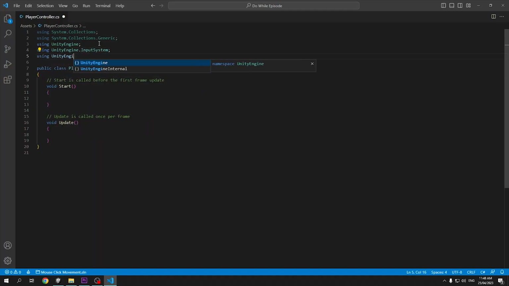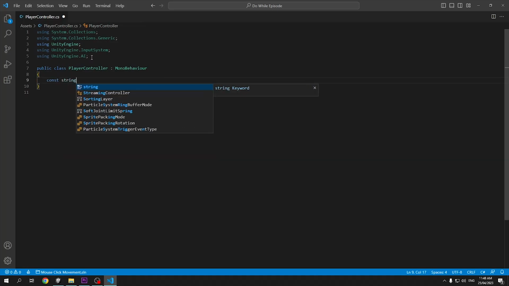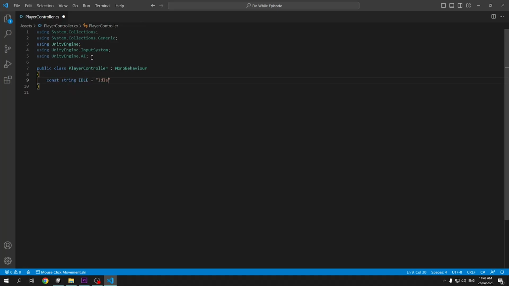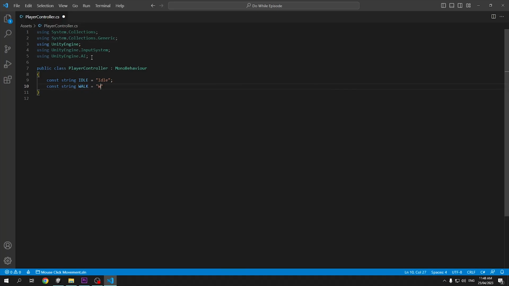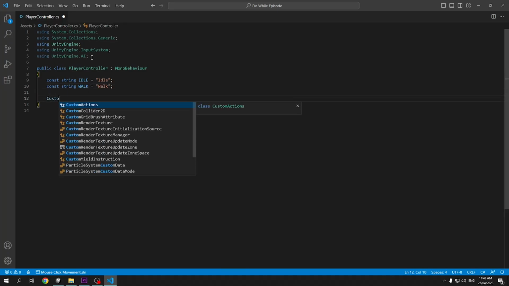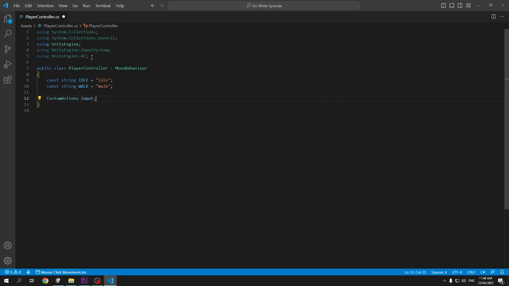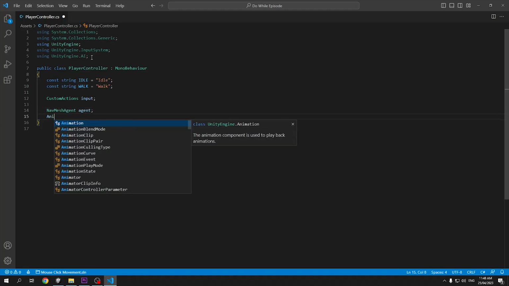Now we can set our variables. I'm using constant strings, which just means it can't be changed, which will hold our animations. So we just need one for idle and one for walk for now. Make sure the values are equal to what we set in the animator controller. Now a reference to our input action script, which we created. I've named mine custom actions, so I'll just give it a type of this name. Then a reference to our Navmesh agent and animator.